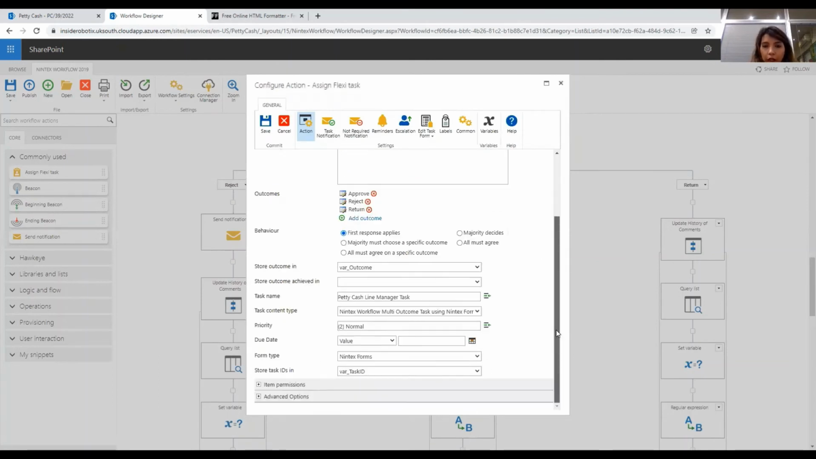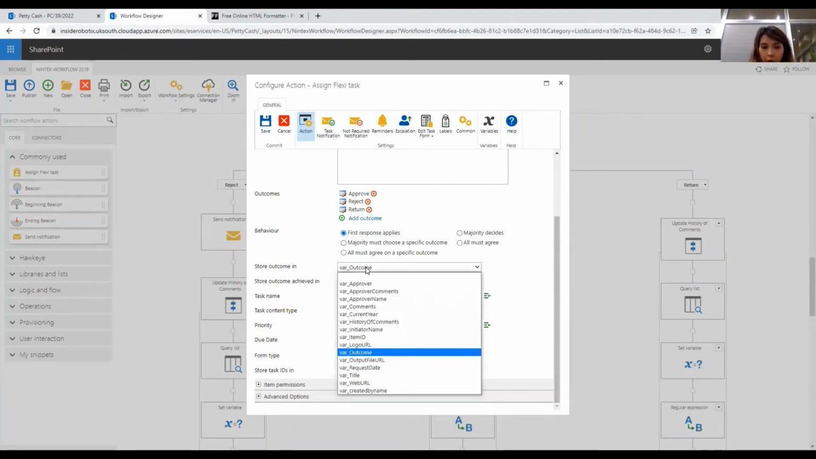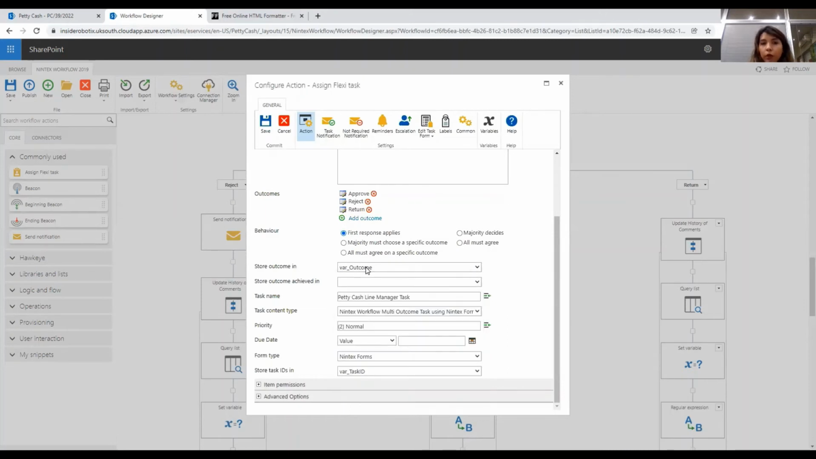Then we need to add another outcome. By default, it's approve, reject. We will add one more outcome, return, to return the request to the initiator for more information or for review. Then we will store the outcome in a variable called var outcome. So once the request or the task is approved or a decision will be taken in this task, the outcome will be stored inside this variable.